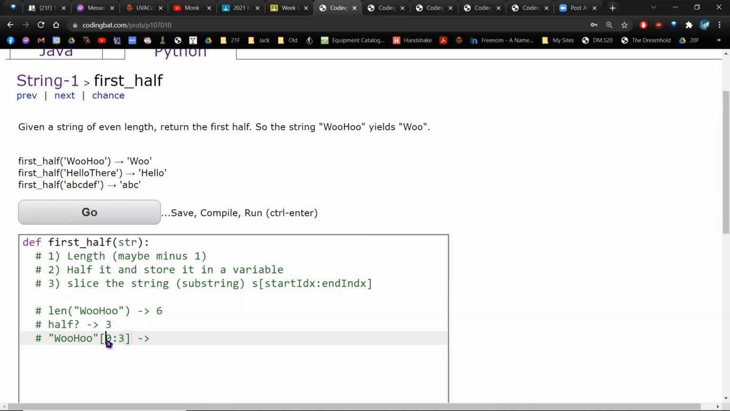So here we're doing the slice from 0 to 3. What is the character at index 3? Well, that's 0, 1, 2, 3. That's the h. So that means we go up to, but not including the h. And so this will give us woo, which is exactly what we want, right? And so here in our example, we step through it. We actually don't need to mess with +1, -1, but in some cases, you might need to worry about it.